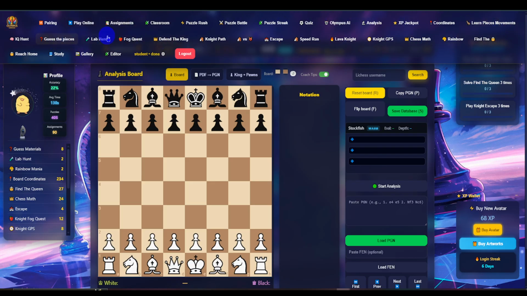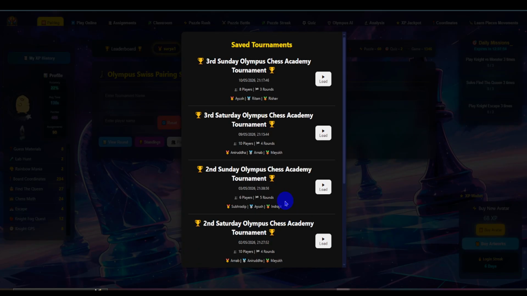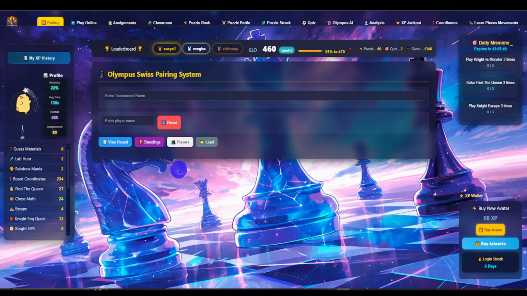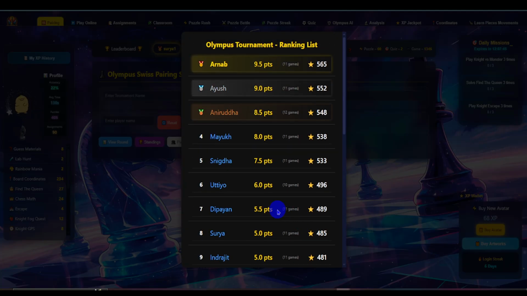So I'm going one by one. First you can see the pairing option. Actually, this pairing option is only fully available for the admin account, but students can't enter here. Students can only see the offline tournament details after loading any of the tournaments, or check the players' current standings for the offline events, and the rankings and ratings and everything. So I'm not going into detail about it.